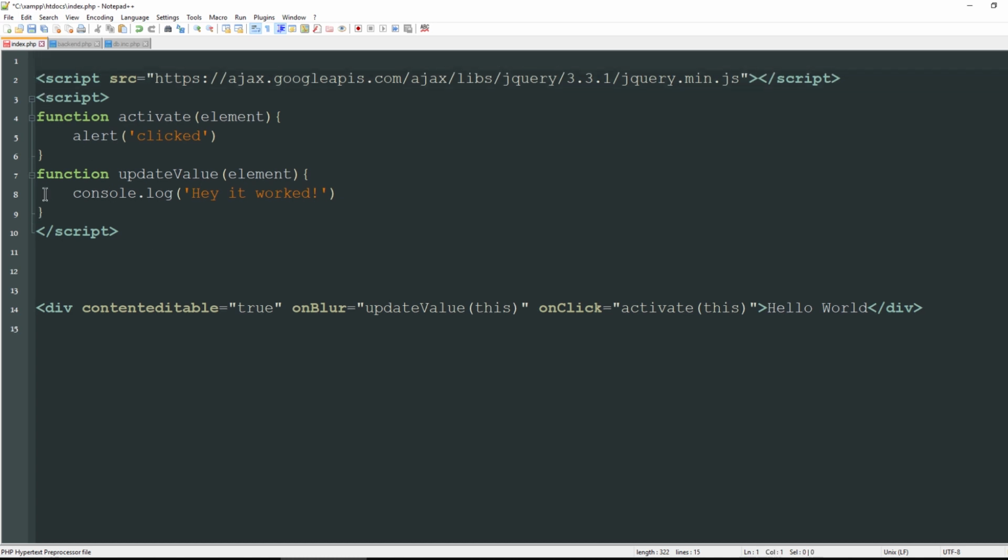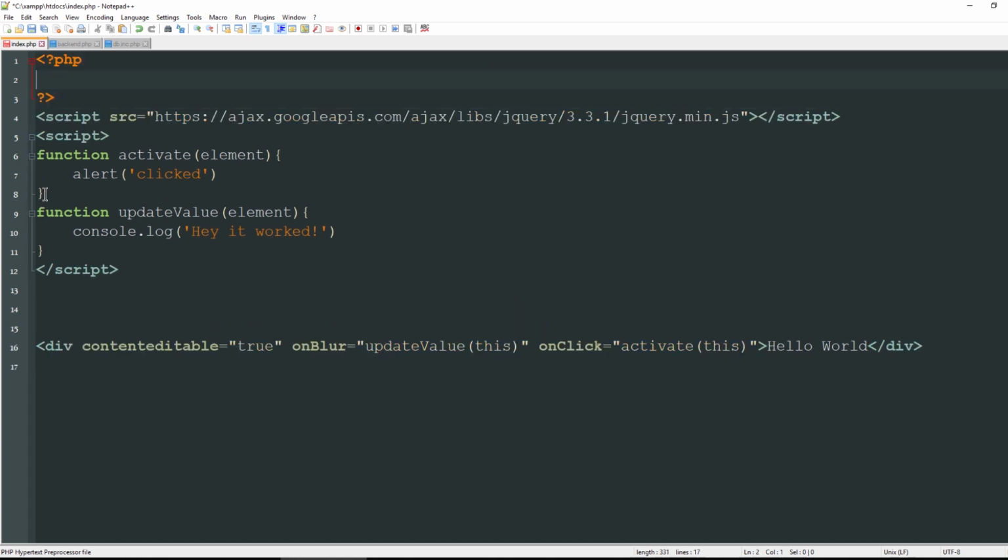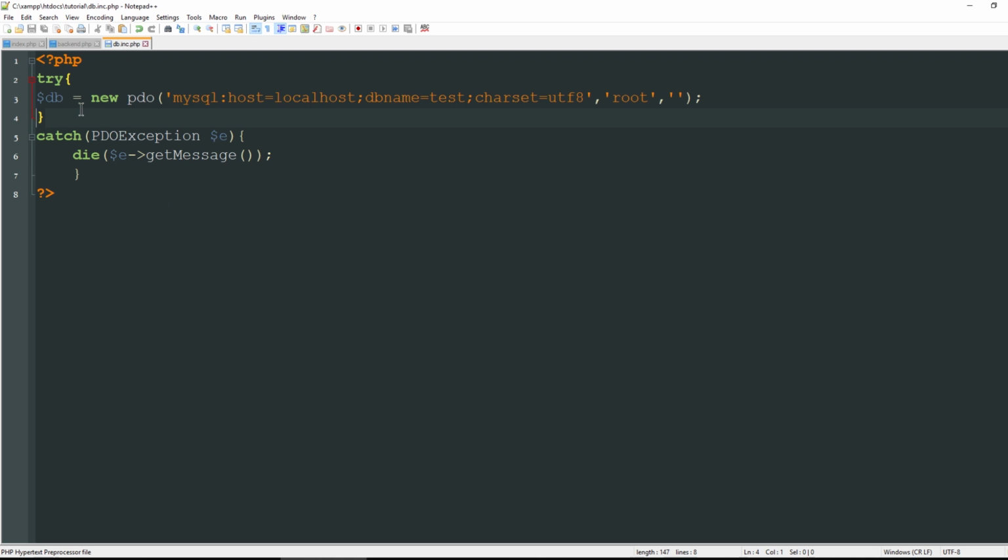So what I'll do at the top of the page is I'll put in my PHP tags, and I'm going to include my database. We'll say include db.inc.php. And if we take a look at that real quick, here I am connecting to PDO. Essentially, I'm going to try to create a variable by initiating a new PDO class. Driver is MySQL, my host is localhost, my database name is test, specifying a character set of UTF-8, and then my username and password. If that fails, then it's going to catch the PDO exception, assign it to the variable E, kill the script, and ultimately display that error message on the screen.